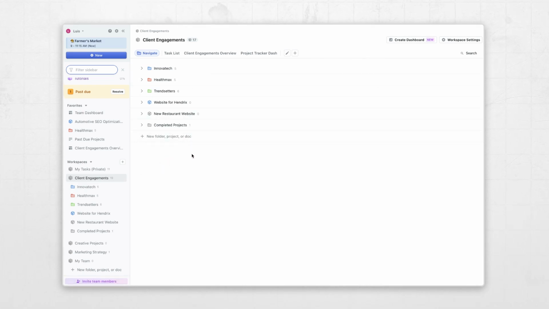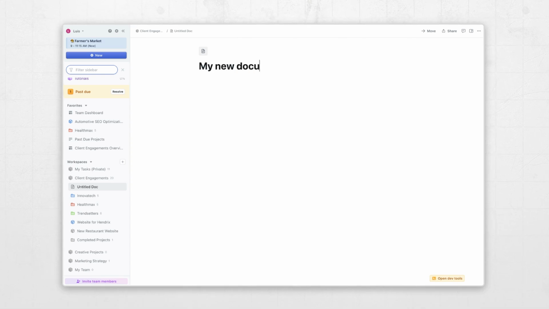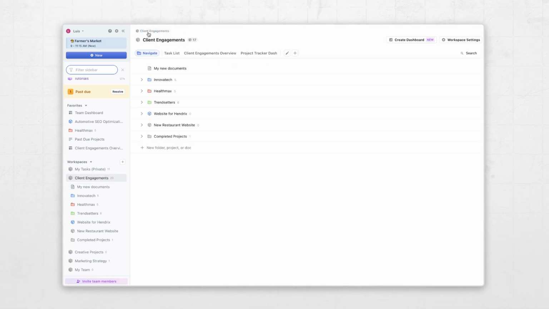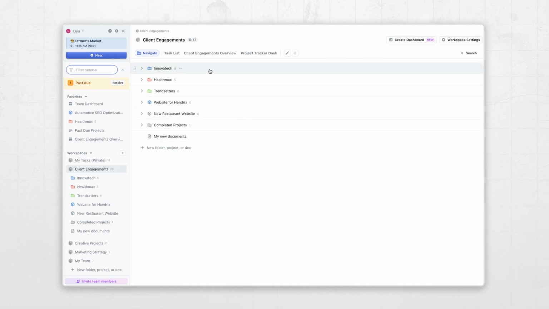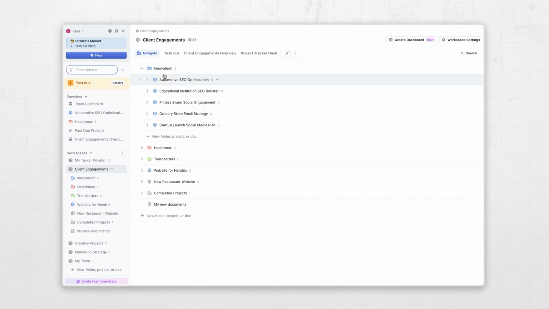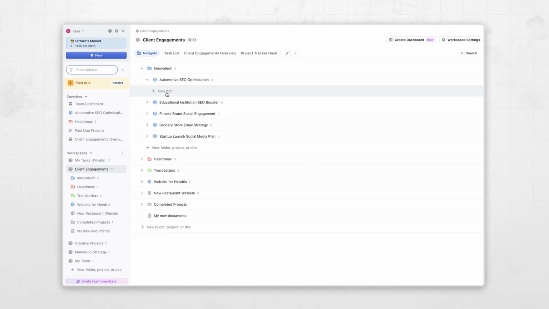Let's create a new doc. Let's call it my new document. And let's go back here to the client engagements workspace. You see my new document is right here. I can rearrange it, put it down here. Let's look under a folder. So this Innovatech folder, I can open it up. I can see that there's projects under it. And if I open a project up, I can see I can create documents within that project.